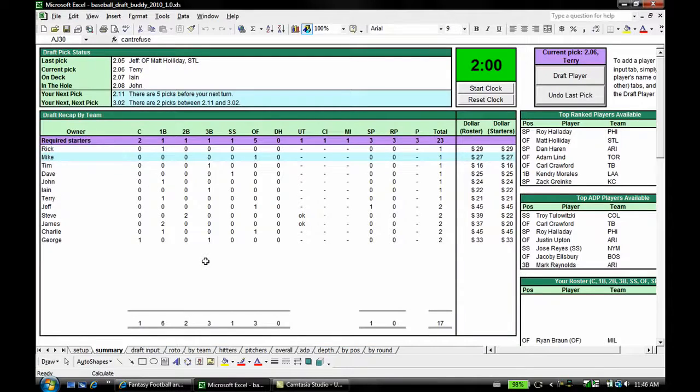The Summary tab is kind of a snapshot of the draft, and I've already got this draft underway here in the middle of the second round. It shows the current pick status, who's up, how many picks until your next pick, and the next two picks, in fact. Here are the requirements for the league on what positions should be drafted, what positions have been drafted by each team, and yours is highlighted here.